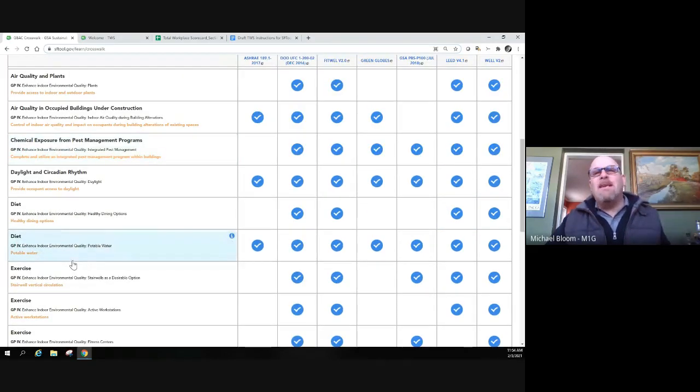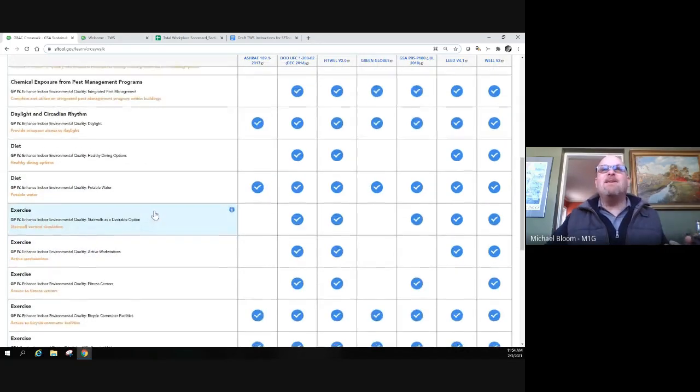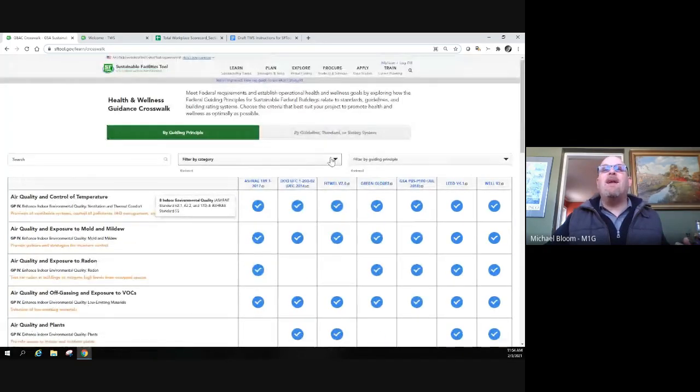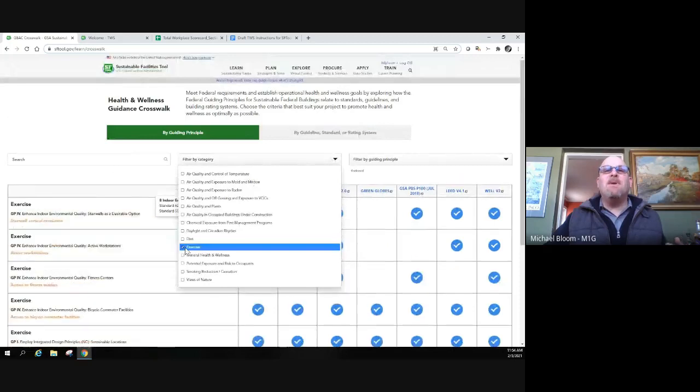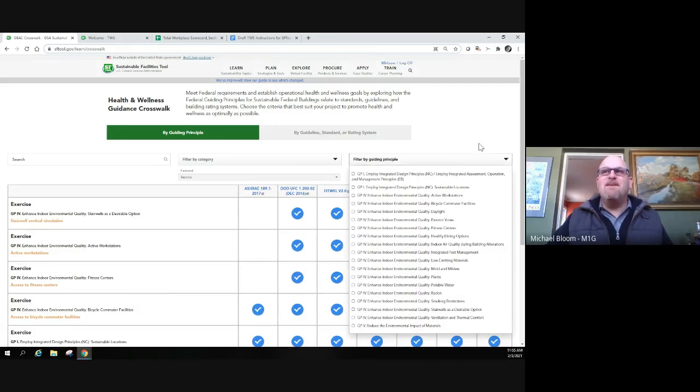And if what you're really saying is, well, I really just care about exercise because that's what we're doing, then you can also sort by category here and just say, I just want to see the exercise stuff. Really powerful tool. Again, even when I'm giving a 90-minute presentation, I can't get to all parts of SF Tool, but this is the health and wellness guidance crosswalk. It does show up in search. It is in the buildings and health section of SF Tool, and it's there for you to use.